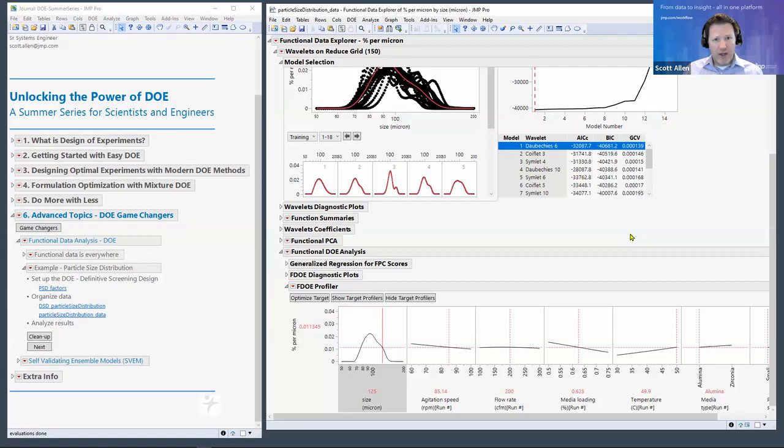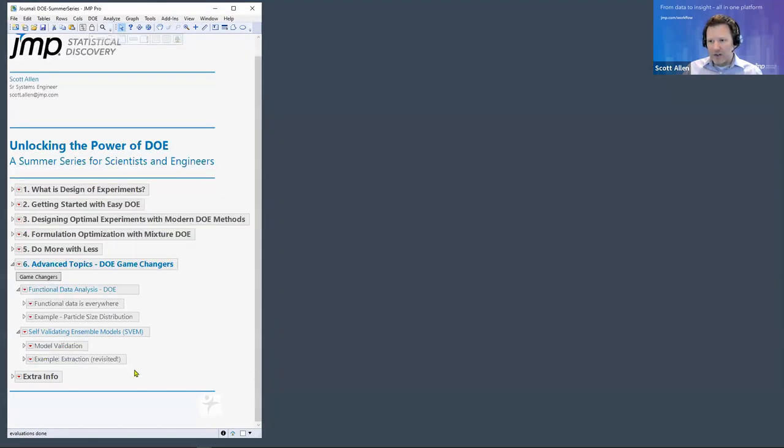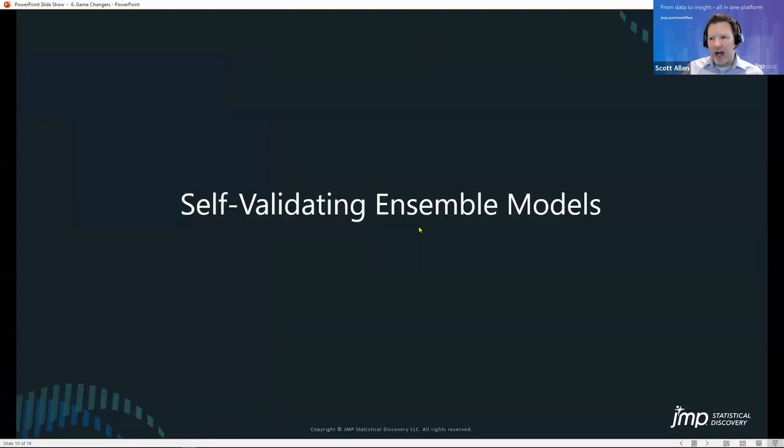All right, so I know that was really fast. We can always talk about this more, but I really also want to get into the second topic today, which is self-validating ensemble models. So just going to clean all this up and go on to SVEM. So we're switching gears. SVEM is really not related to DOE specifically, but it's a new method for validating statistical models.